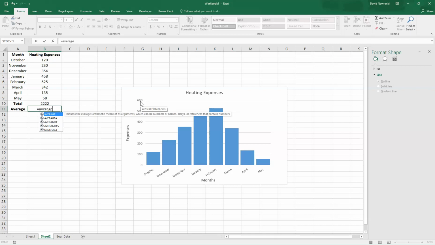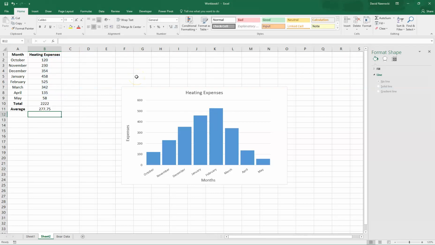And our average would be then equals, I'll just type in average, I know the name of the function. And then just highlight, close the parenthesis off, and hit enter. And there's our average monthly expense, $277.75. We could also put in a standard deviation.